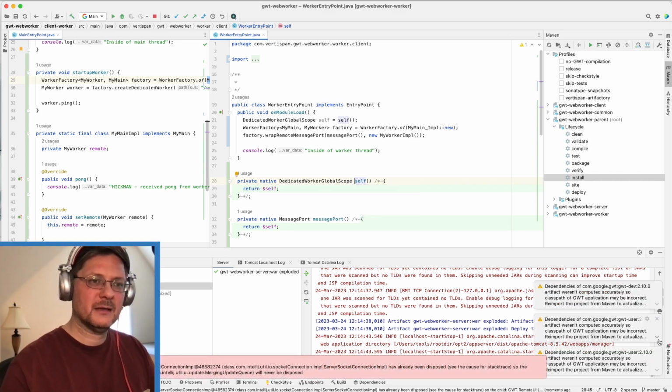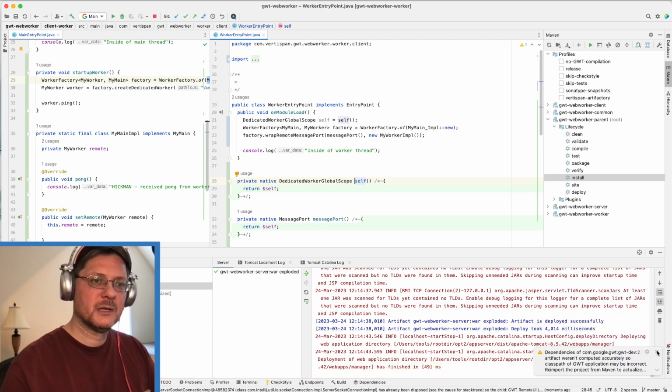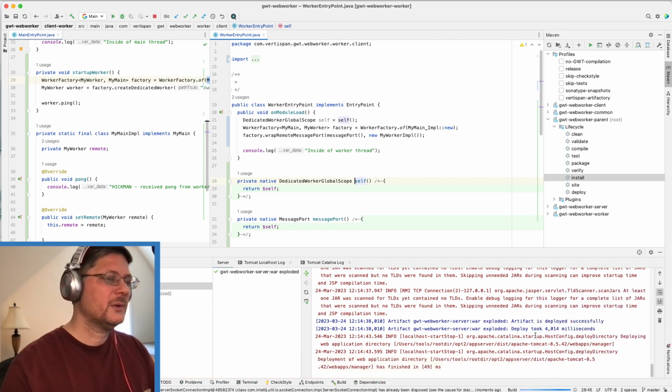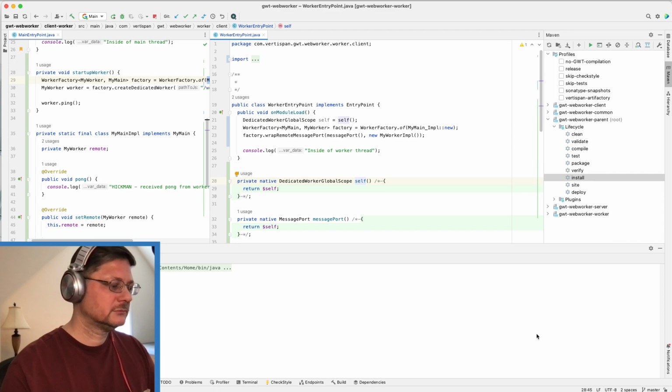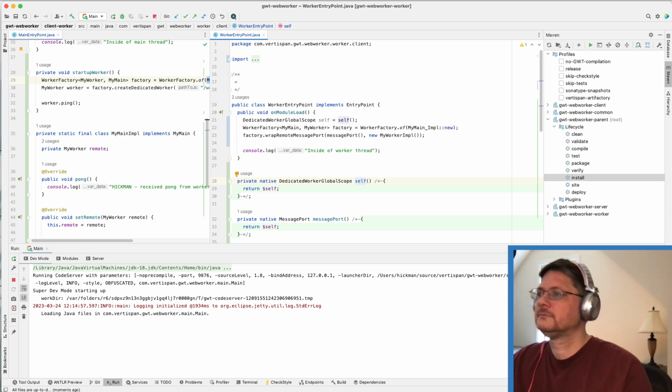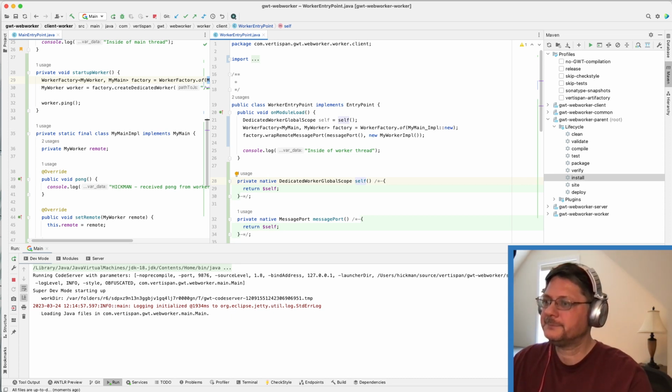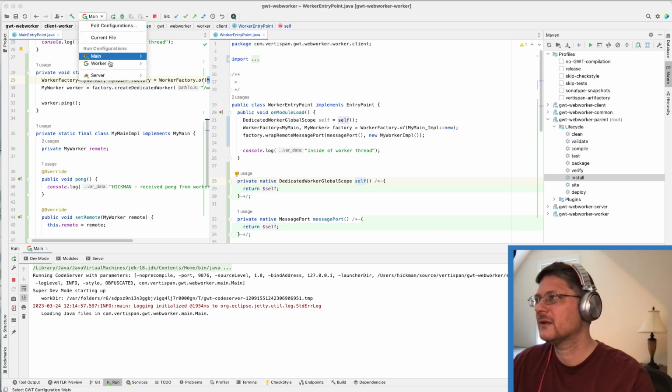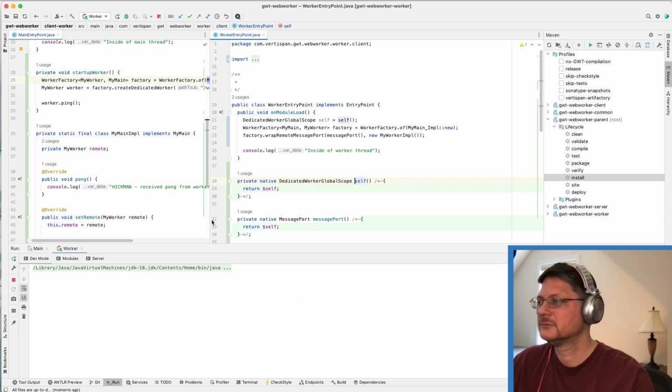What's that thing again IntelliJ likes to do? It always works on the second run. I don't know what's going on with that. And as soon as this one finishes, I guess I can start the other one too. So let's go ahead and start the other worker up as well. Man, I finished anyways.